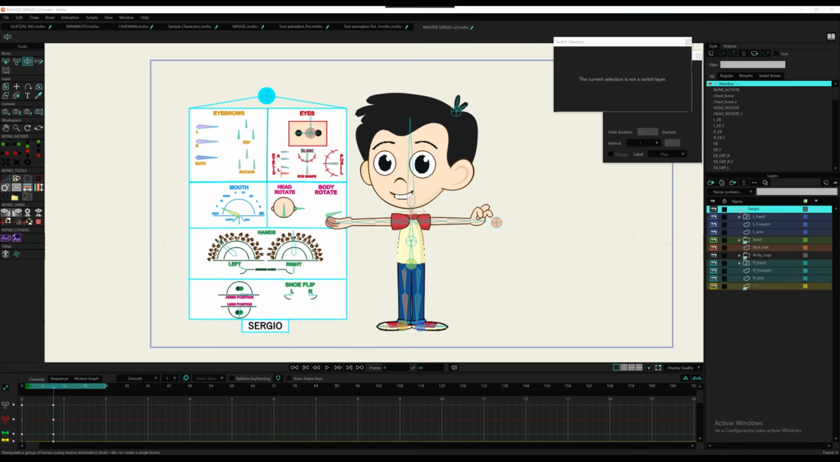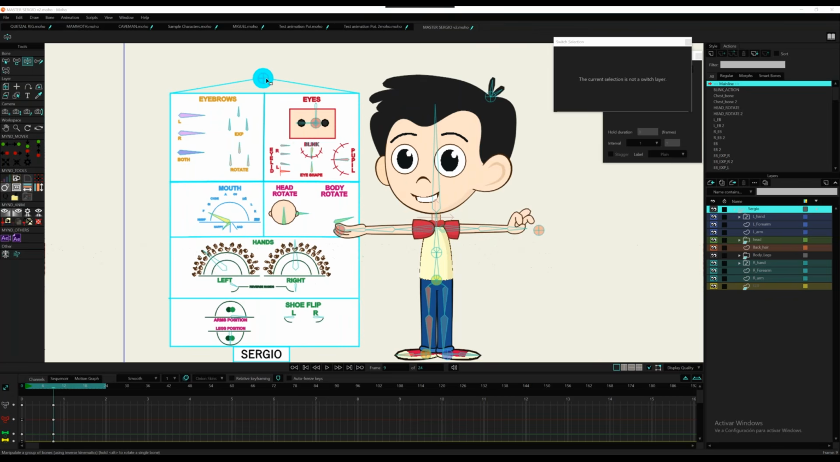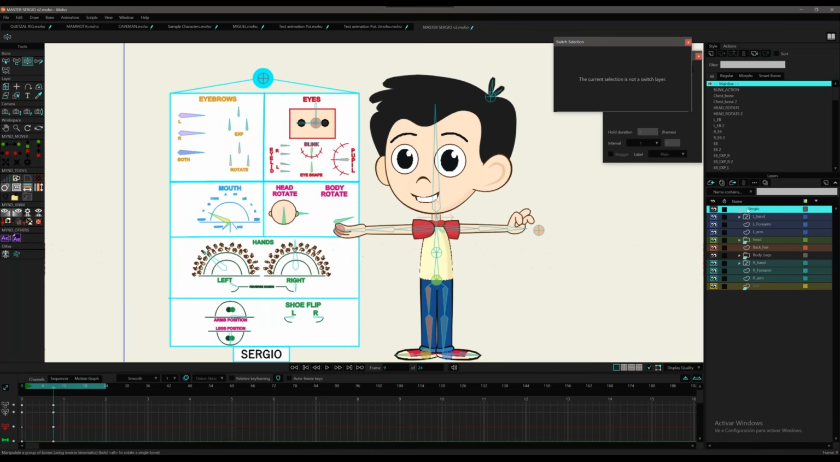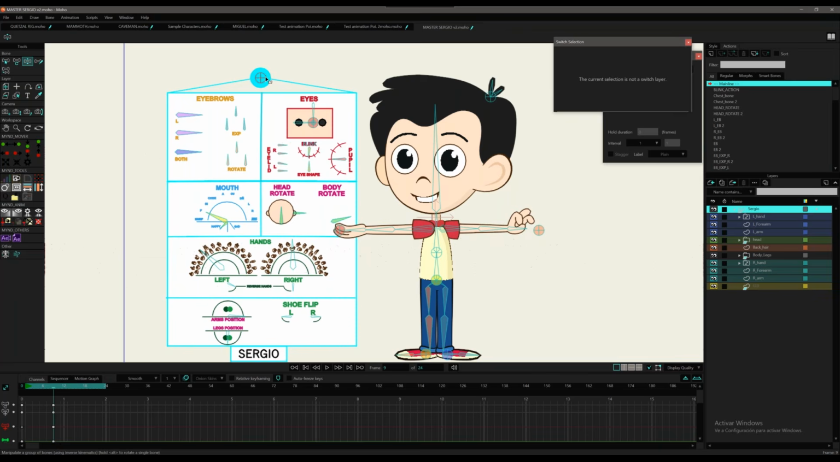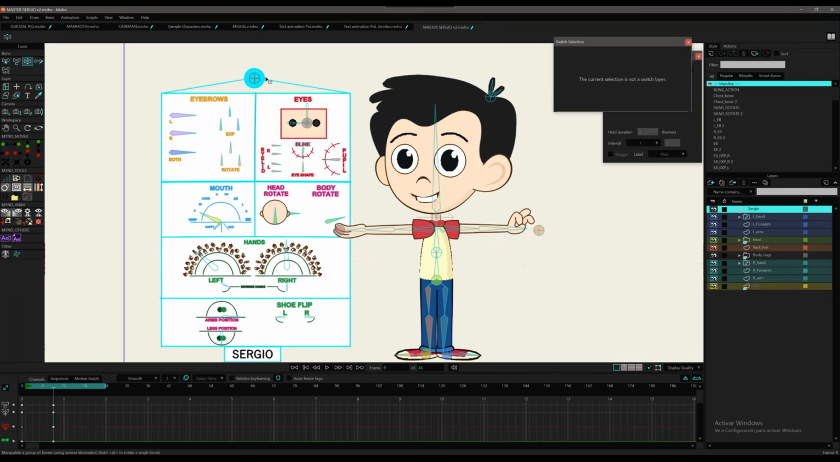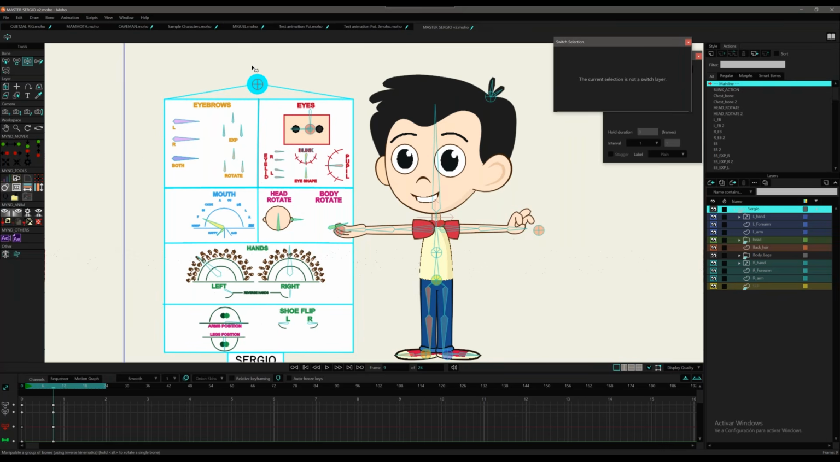Perfect. Another question from Christiana. How can I make that point bone? Sorry, what? The bugs? Yeah, she refers to that kind of bone. Oh, this bone, yeah, the circular one.